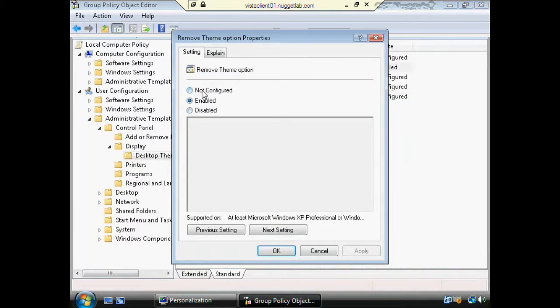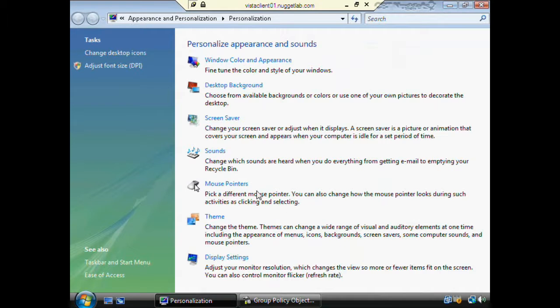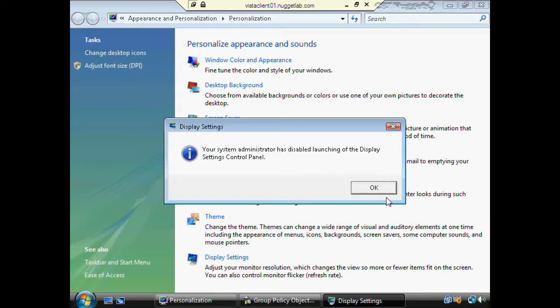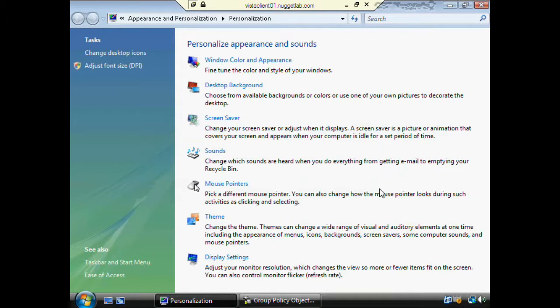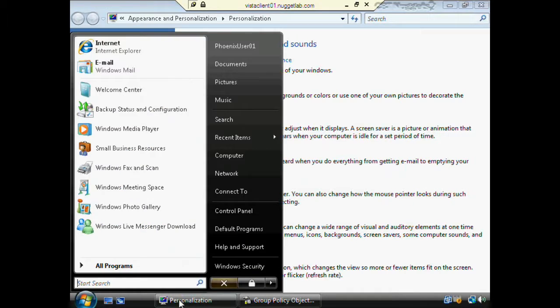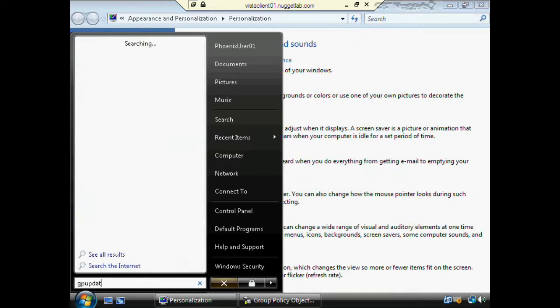If I change this again and go back to not configured, which was the default setting, that basically says don't change it from the default. Okay. Then I click OK. Then we'll see that if we go back to theme, it may or may not actually work right now. Okay, look, it still doesn't work. Why is that? Well, you sometimes have to update policy, and you'll do that using a utility called gpupdate.